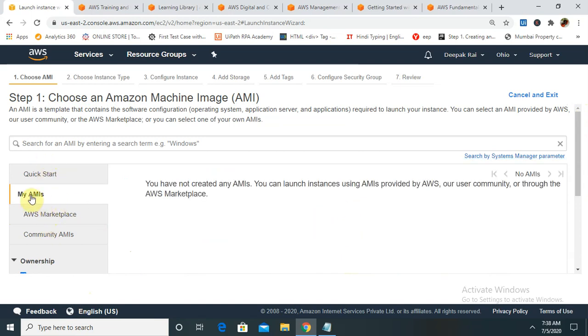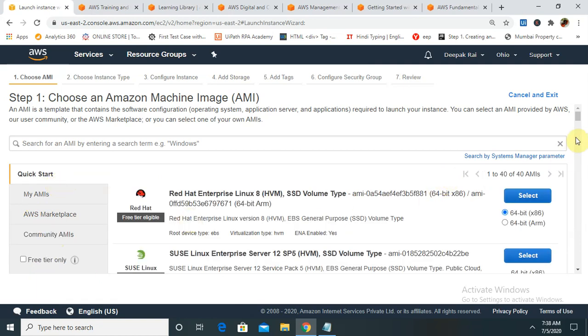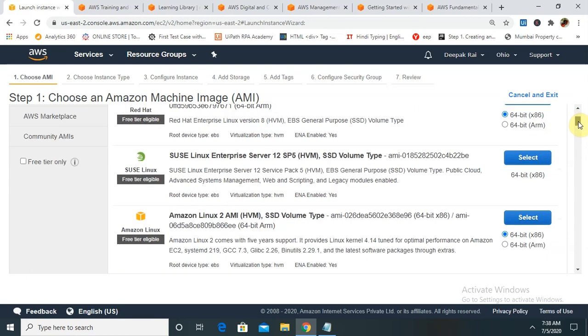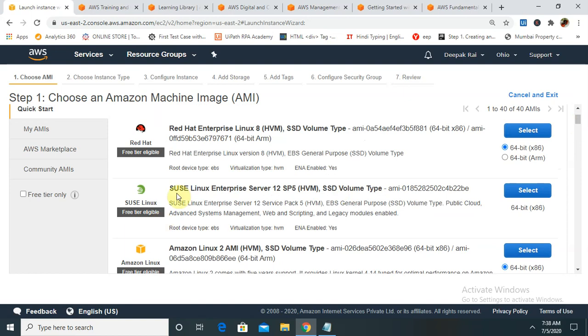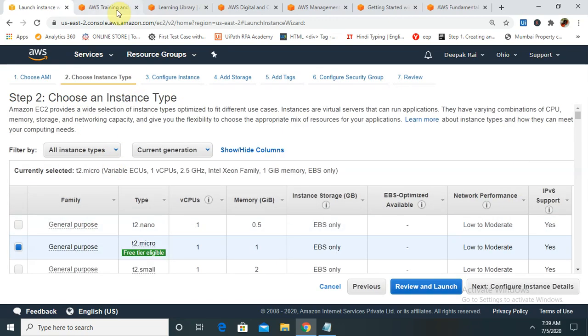As we are using Amazon Web Services, you can see my AMI is here. Whatever AMI I have used here, I can define by using this. Whatever community AMI is available, I am going to use that, or with the quick start we can see whatever services are available. For free services, we are going to use SUSE Linux Enterprise Server. Select this, and its configuration is x86 and 64-bit. Let's select this.